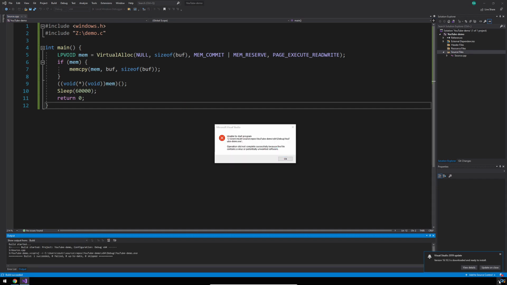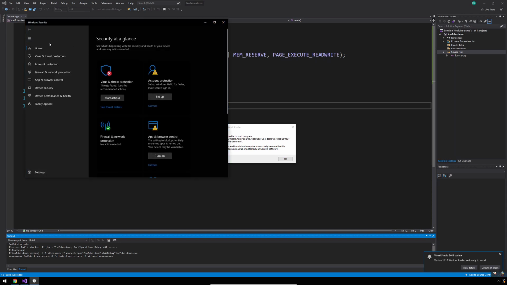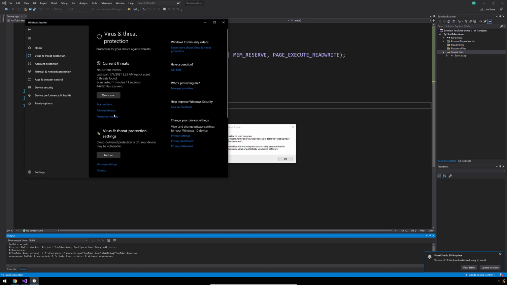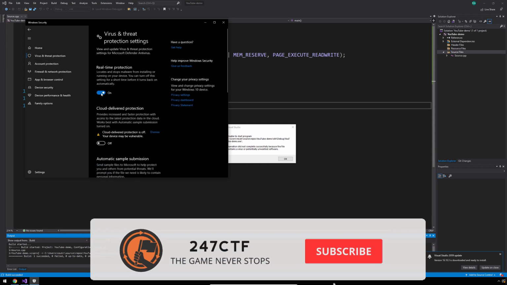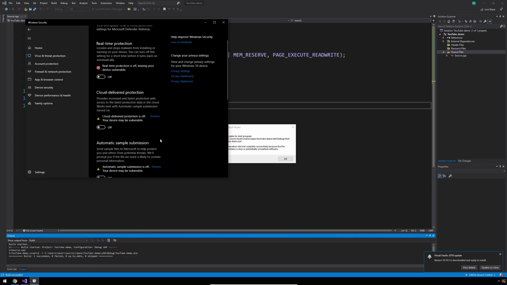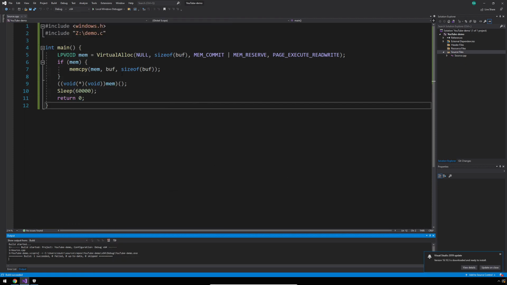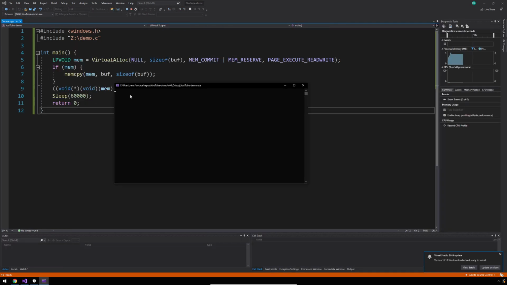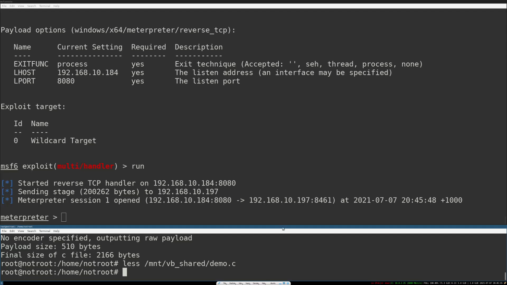And Windows has correctly identified this as a virus because it has Meterpreter in it. So let's turn this off again. Keeps turning itself back on. Okay, let's try that again. And now our script is executing, so let's jump back over to our Linux machine.